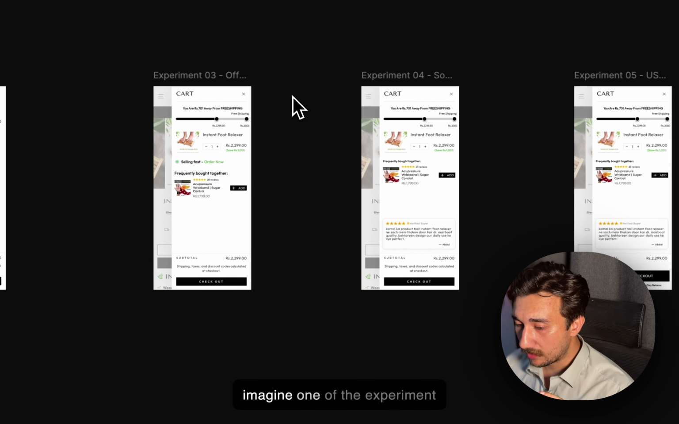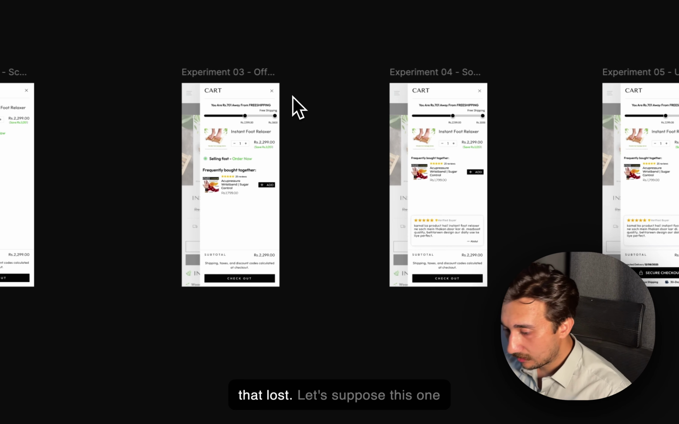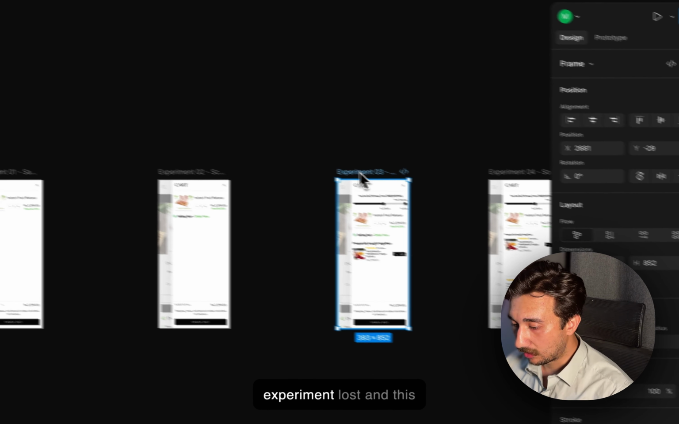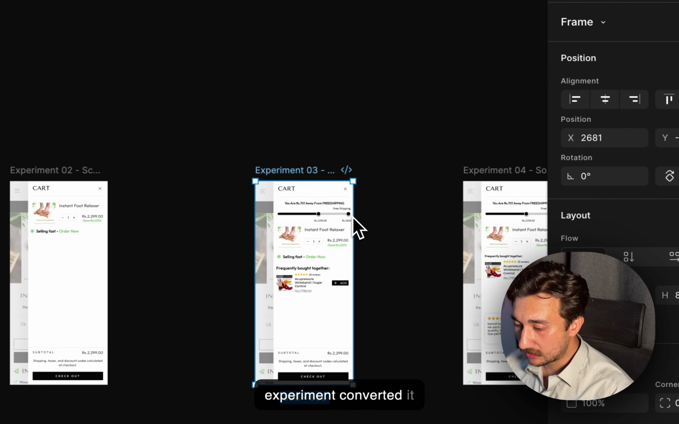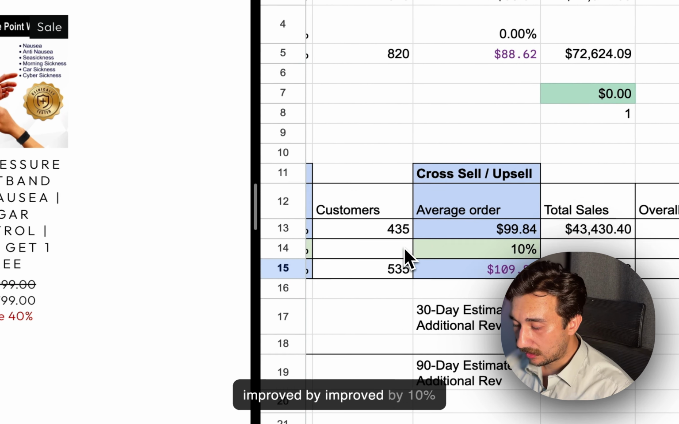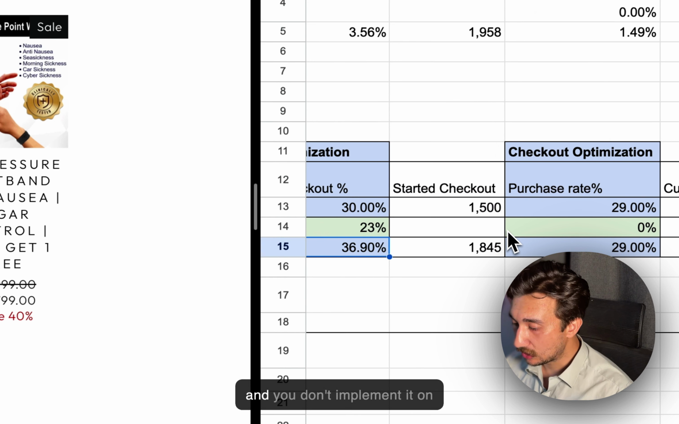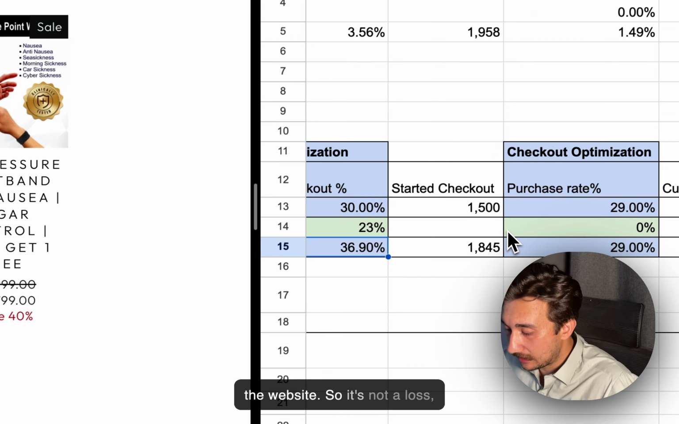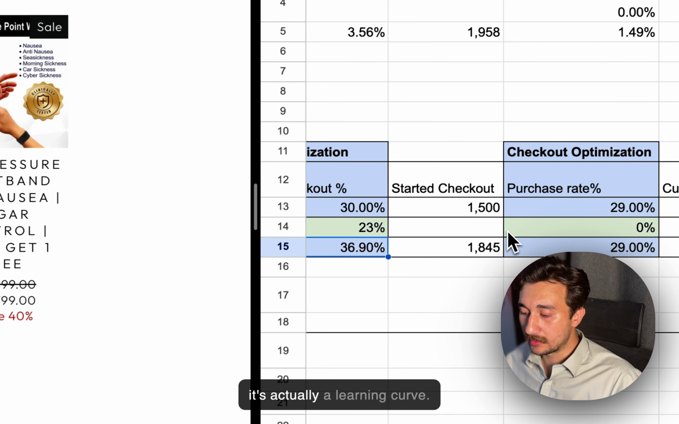Now imagine one of the experiments lost. Let's suppose this one experiment lost, and you don't implement it on the website, so it's not a loss, it's actually a learning curve.